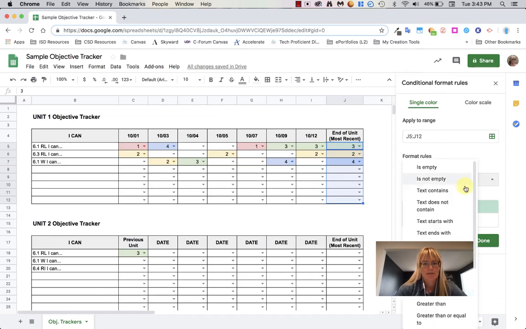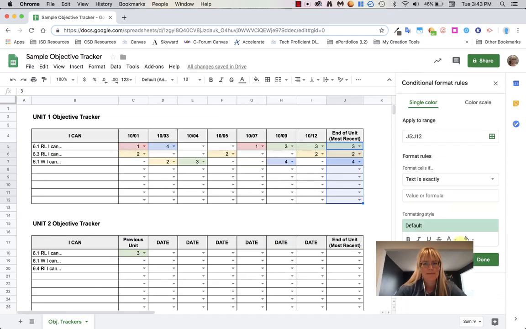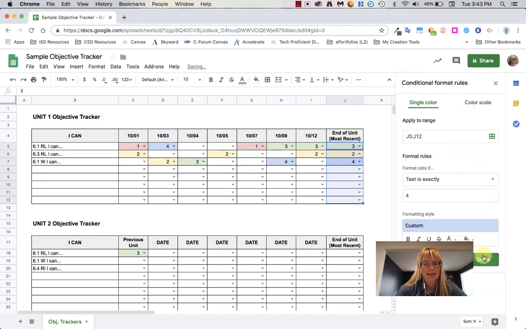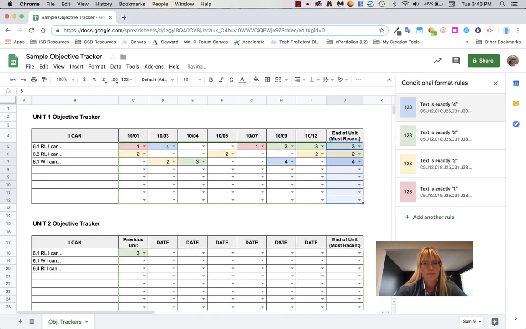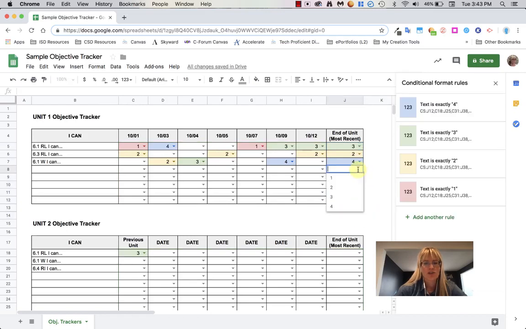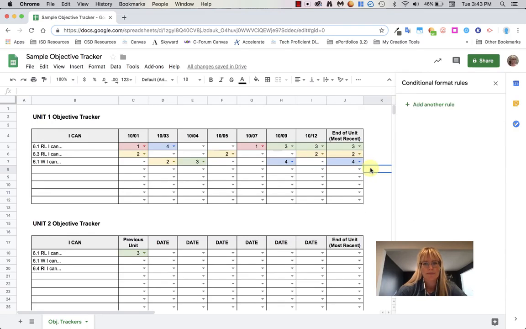Format cells if text is exactly. For the first one, I could put in a 4. I simply choose which color I would like it to turn, and then I hit done. I add another rule and repeat for 3, 2, and 1. So we use data validation to get the drop-down menus, and we use conditional formatting to get the color coding.